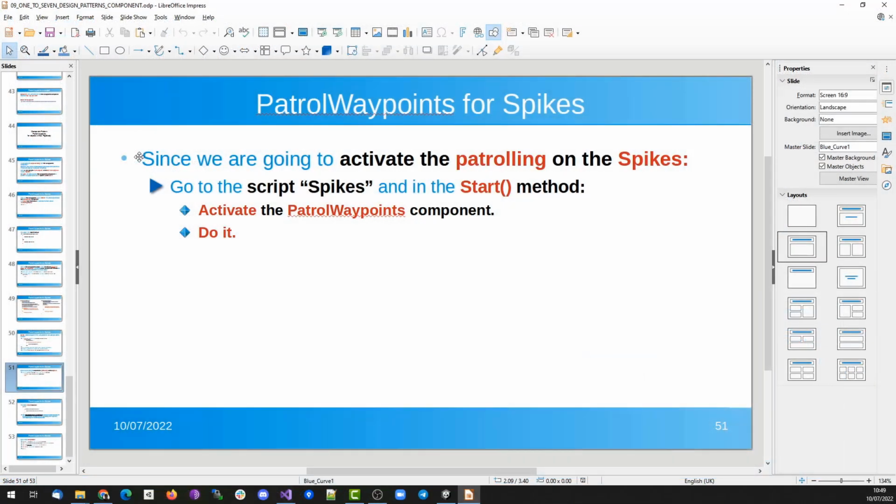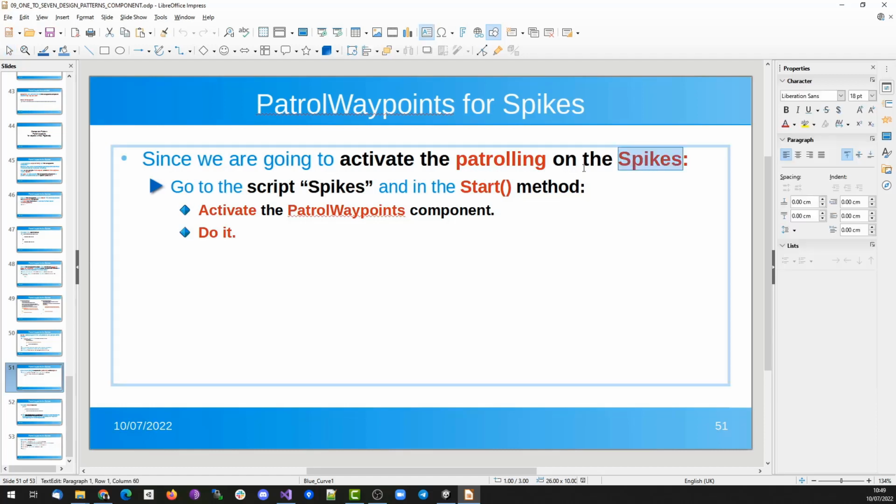Now, since we are also going to use the patrol waypoints script as a component of the spikes, we also need the spikes to get a reference to that patrol waypoints component. So what you are going to do is, in the spikes script, in the start method, get the reference to the patrol waypoints and activate it. Okay, so do it.